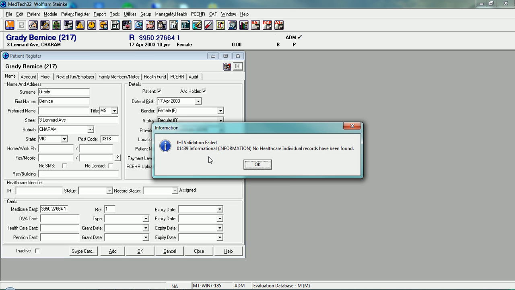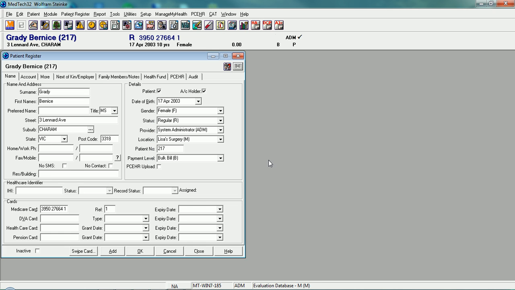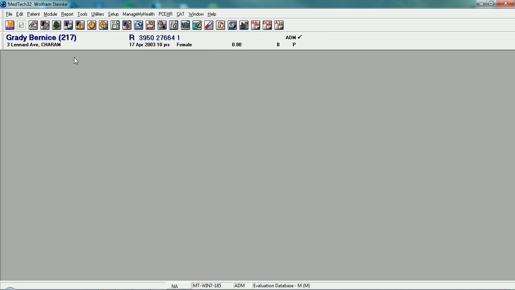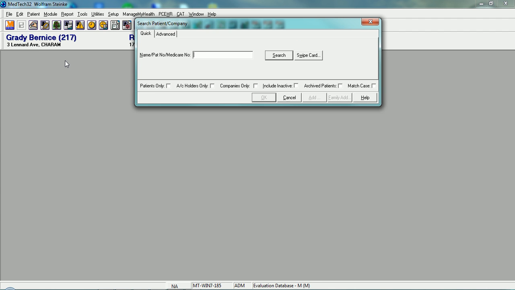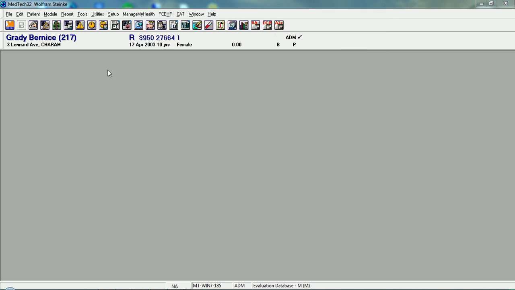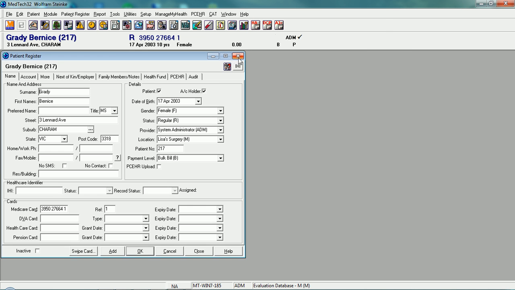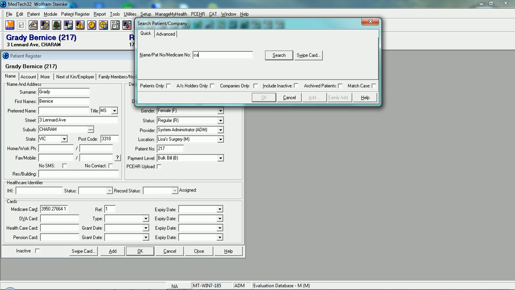Now in this case there's an error. This particular person does not have a record, and you'll notice it's not actually an error as such, it says it's informational, so no healthcare record exists for this patient. So we will get out of this one and we will go and find another one. So this one we will go and have a look at. We will have a look at somebody else.